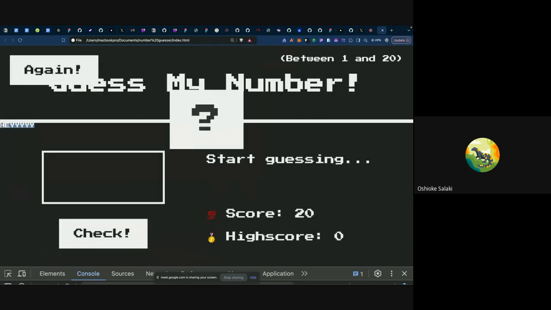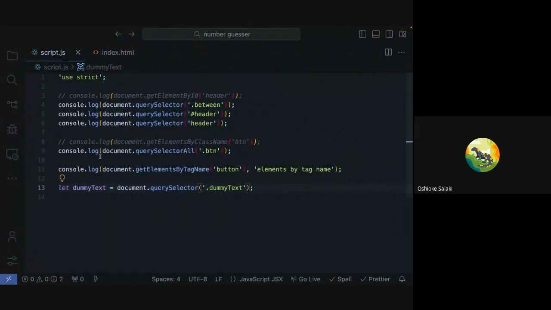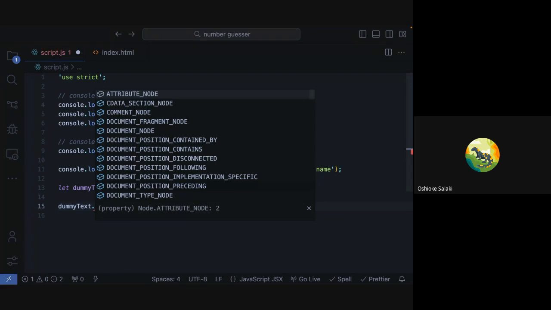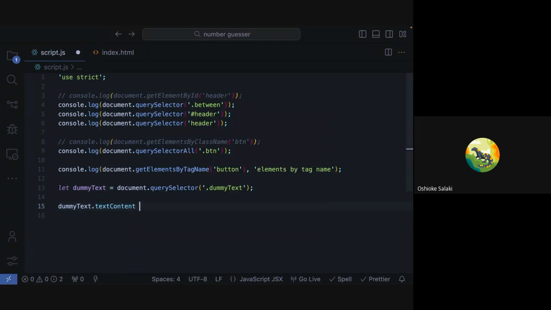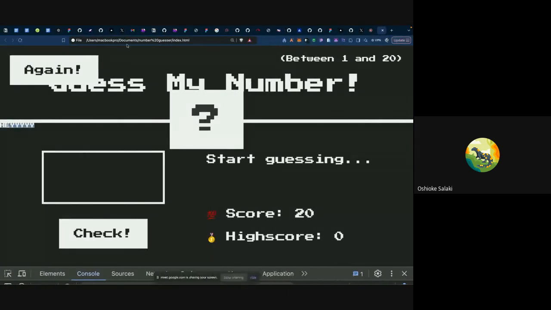So what if we want to change the text? The way we'll do that is we can just come here and say dummyText.textContent, and we're going to set it equal to "my name is James", like this. And if we save this and refresh, you see that the text has changed automatically. So that is how we can manipulate the DOM and the text content within elements.